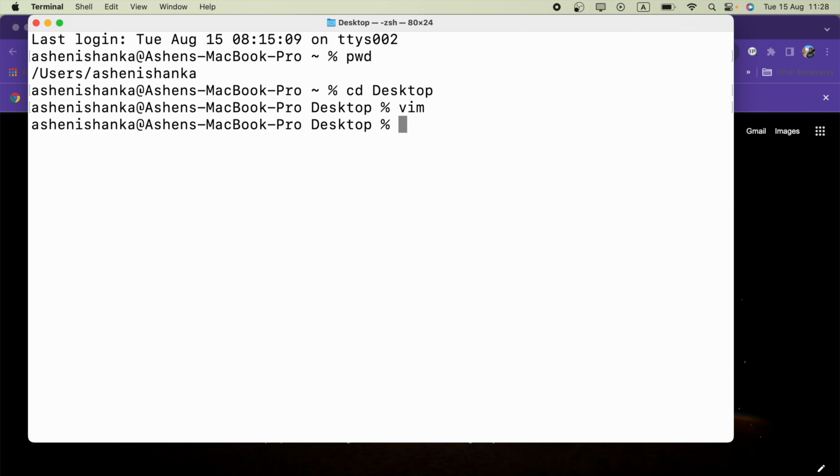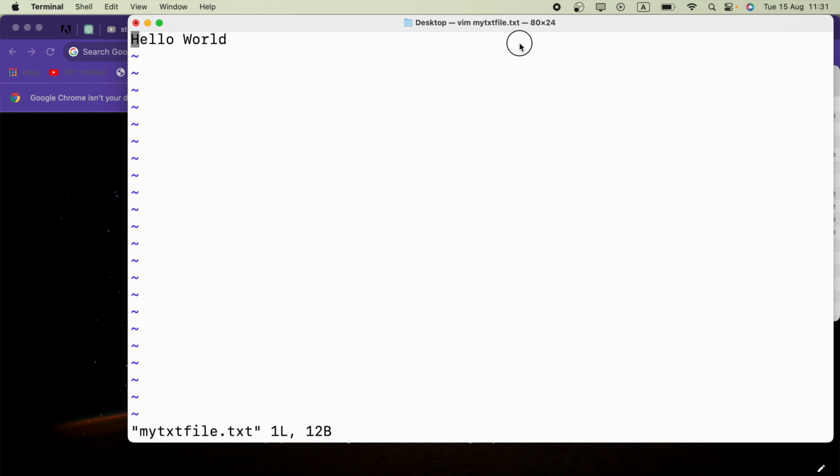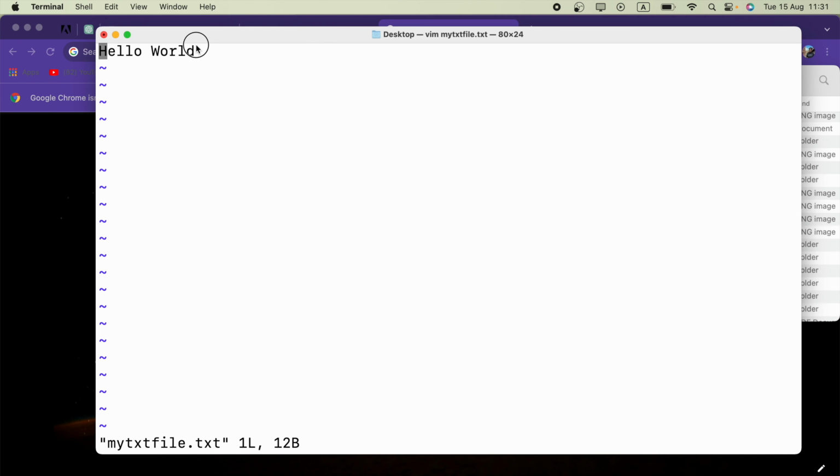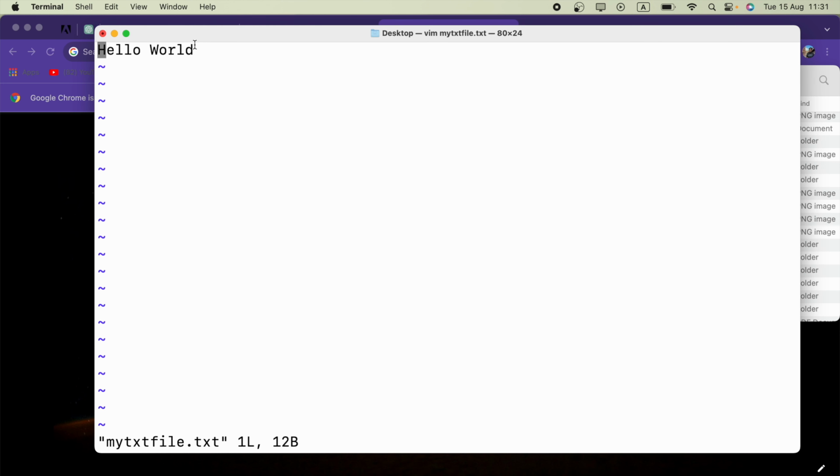Let me go ahead and open the text file again. We can specify vim and the file name my txt file.txt. Alright, as we can see, when we provide an already existing file name including its extension, we can receive its content to the terminal using the vim command. Okay, that's how it works.